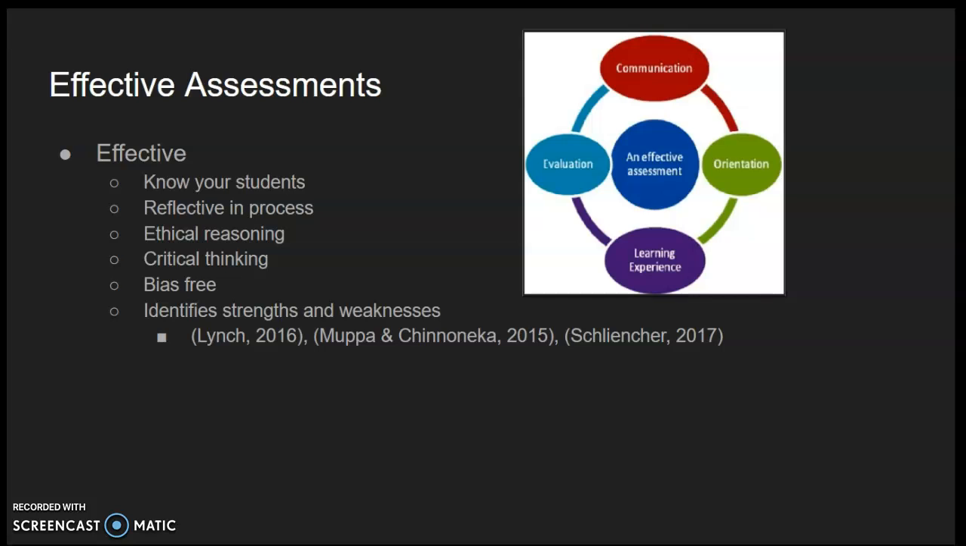The assessment needs to be reflective in process so that you can reflect on the assessment to determine the effectiveness of it, but also students can reflect on it. What did they like about the assessment? What didn't they like? What can they do better to prepare for it in the upcoming school year?